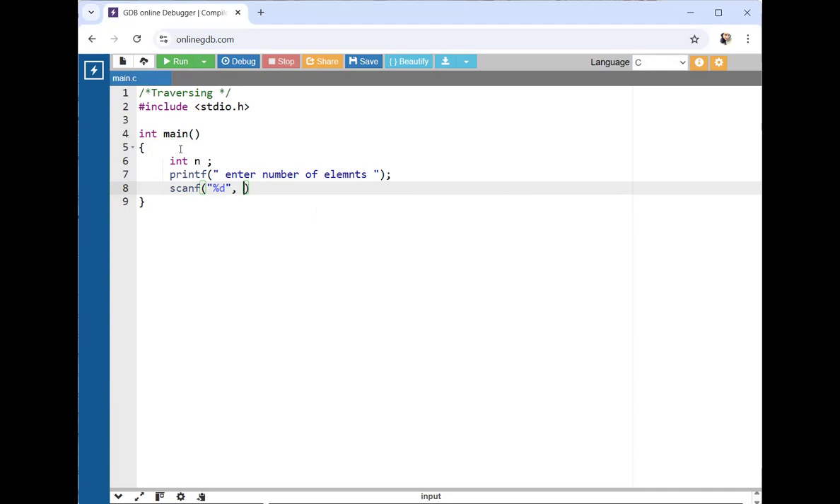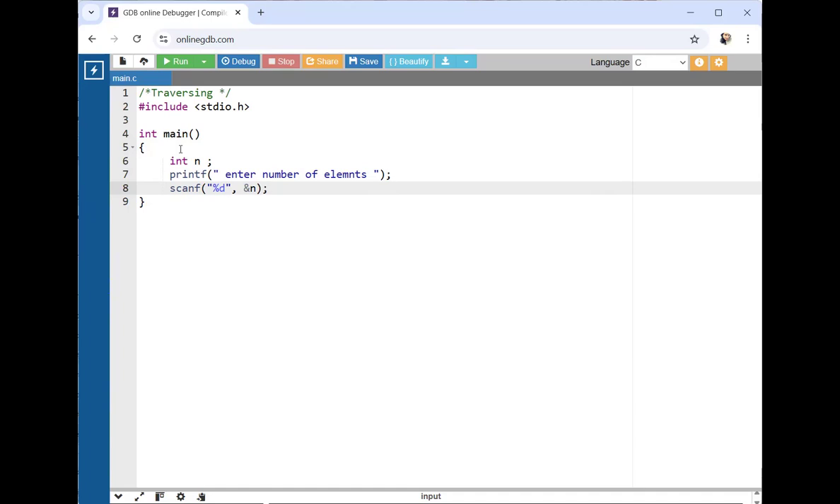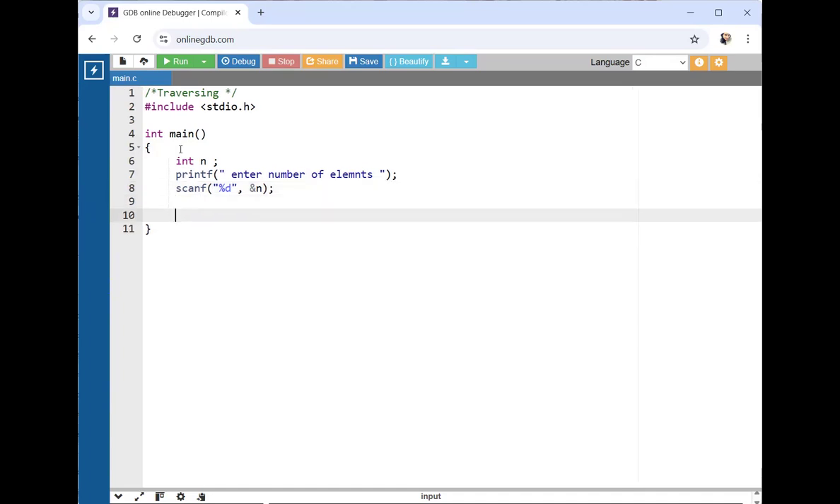Okay, so we will write n as an integer. That's why we are adding %d, and we will have here &n. Once you have decided the number of elements you have, I'm writing arr, the array name, and providing here n. So whatever number of elements you have written, you will get the array of that number of elements.